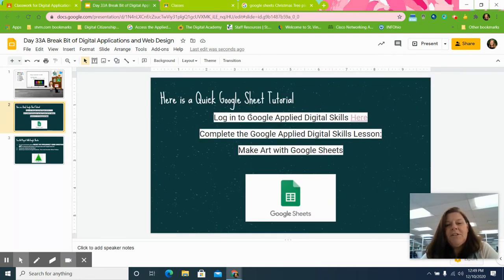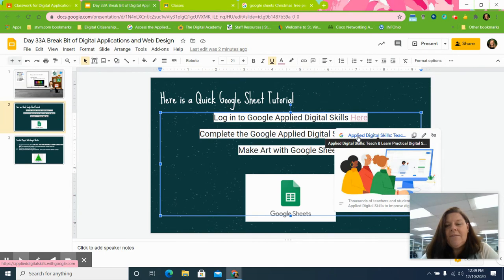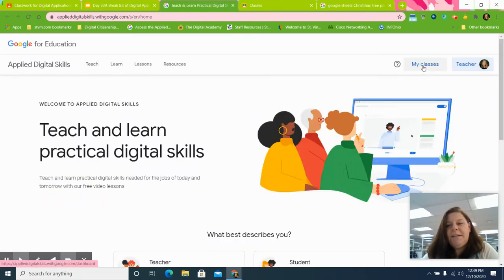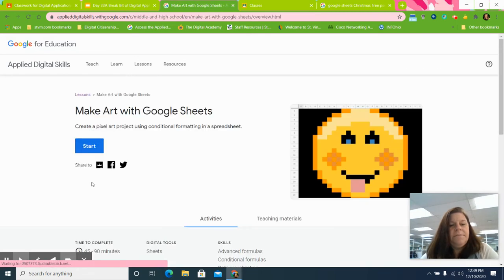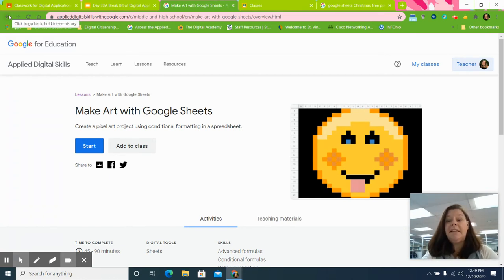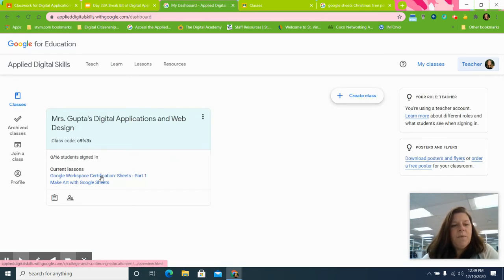It says, here's a quick Google Sheet tutorial. You are going to go to our Google Applied Digital Skills. So I'm going to go ahead and click on that right there so you can see what we're going to be doing. I'm already logged in here, so I want to look at my classes. And here's our Make Art with Google Sheets. This is the lesson we are going to be focusing on. You can see that we have the pixelated art like we did before, only you're going to be creating your own spreadsheet for this.